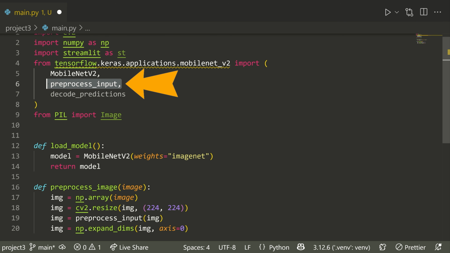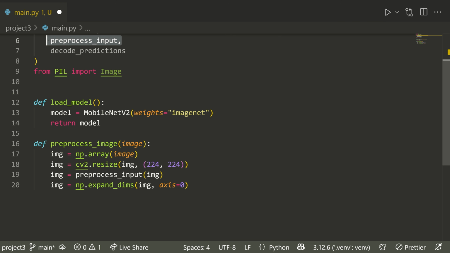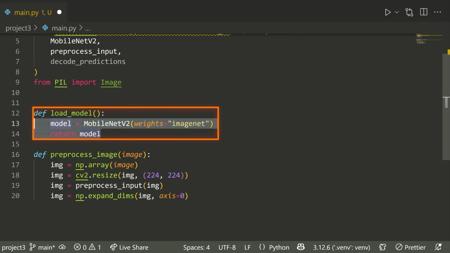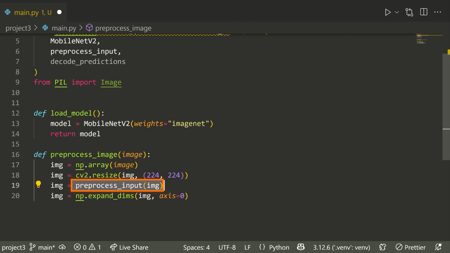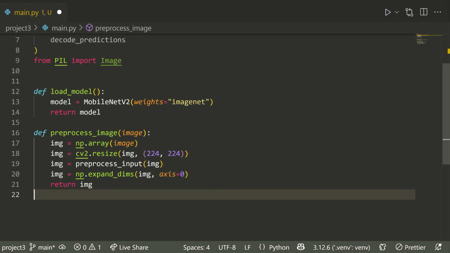This is a function that comes directly from MobileNet v2, where it just takes this and pre-processes it so it's ready to actually be sent to MobileNet v2. Again, you don't need to worry about exactly what's happening here. And then we take that individual image and we convert it effectively into a list of images that we're going to be passing now to our model. So from here, I'm just going to return the image.